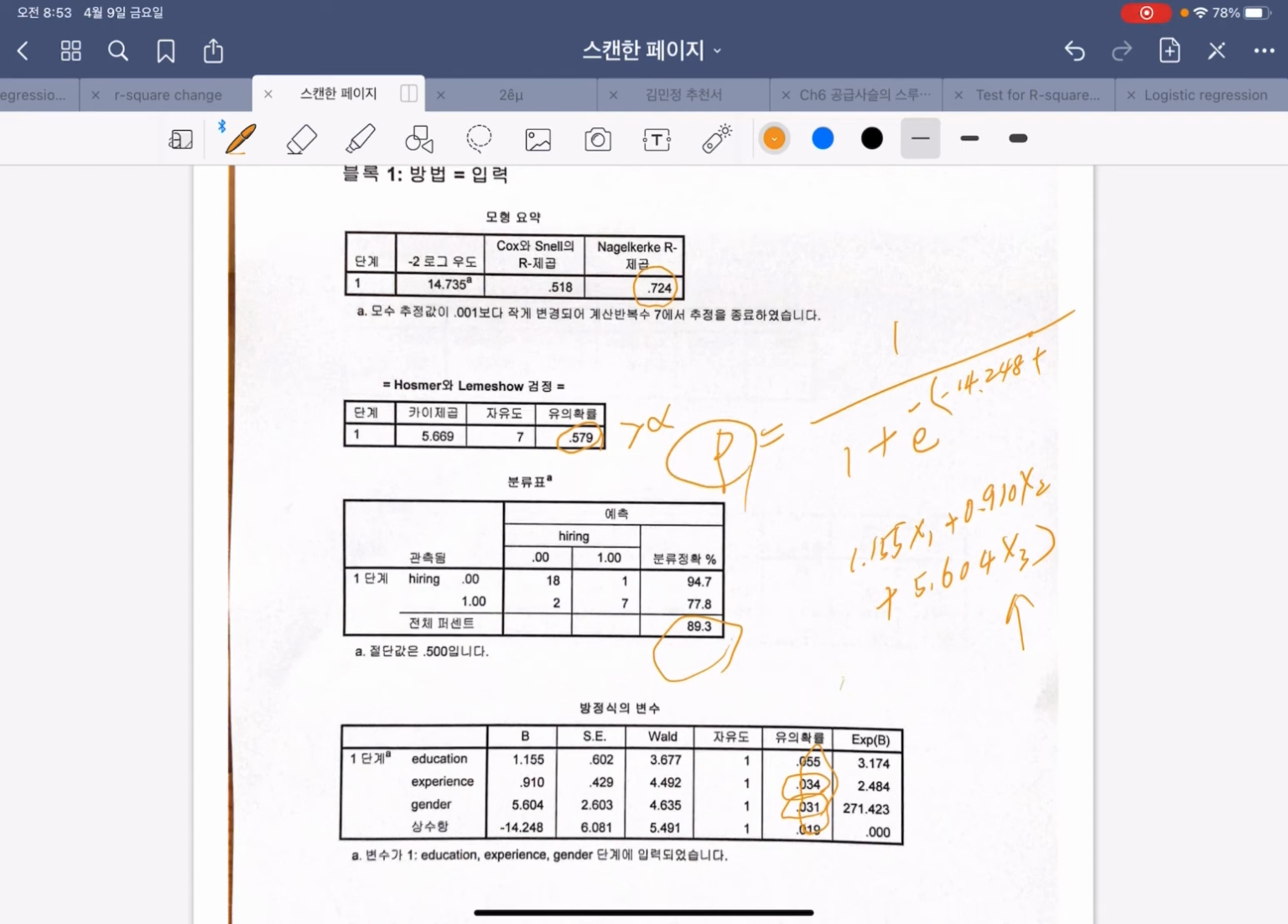As I said, if p turns out to be greater than 0.5, you classify the hiring as 1, right? So if p is greater than 0.5, y is equal to 1. If p is less than 0.5, then y is equal to 0, right?